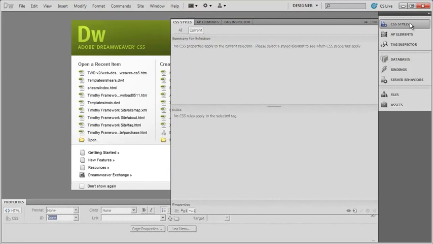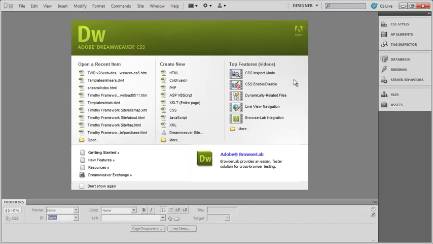So that's just a really brief introduction to organizing your workspace inside of Dreamweaver. And again, one doesn't have an advantage over the other. It's just however you prefer to work.